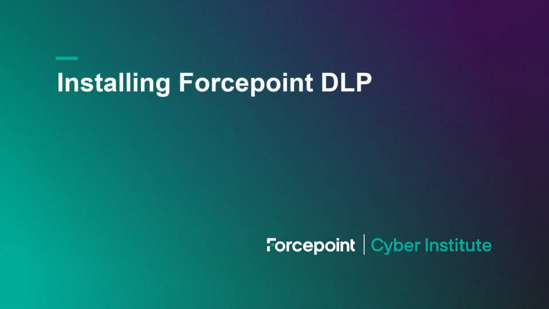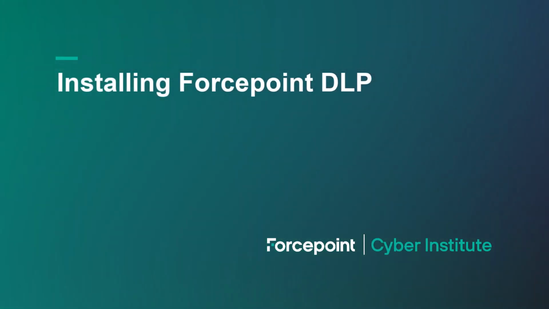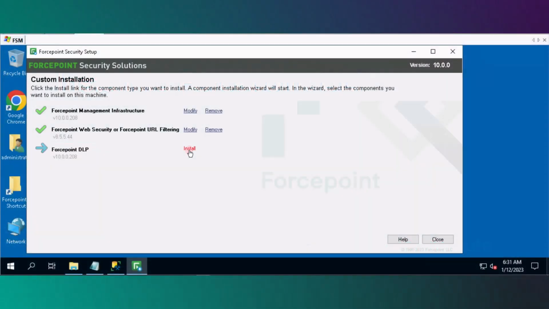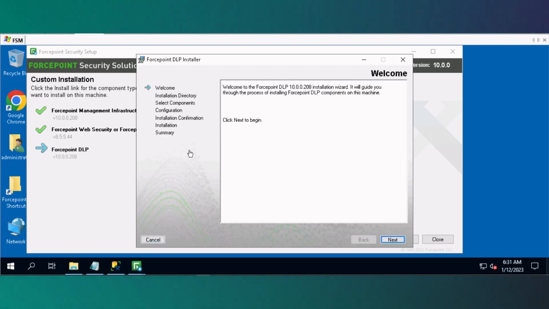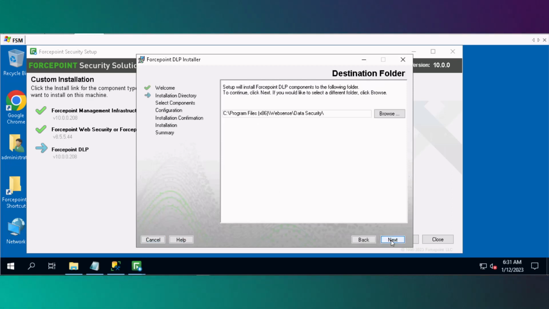In this video, you will follow the steps to install Forcepoint Data Loss Prevention version 10. Click Install to start the setup. Click Next to proceed. At the destination folder, keep the default installation directory, and then click Next.